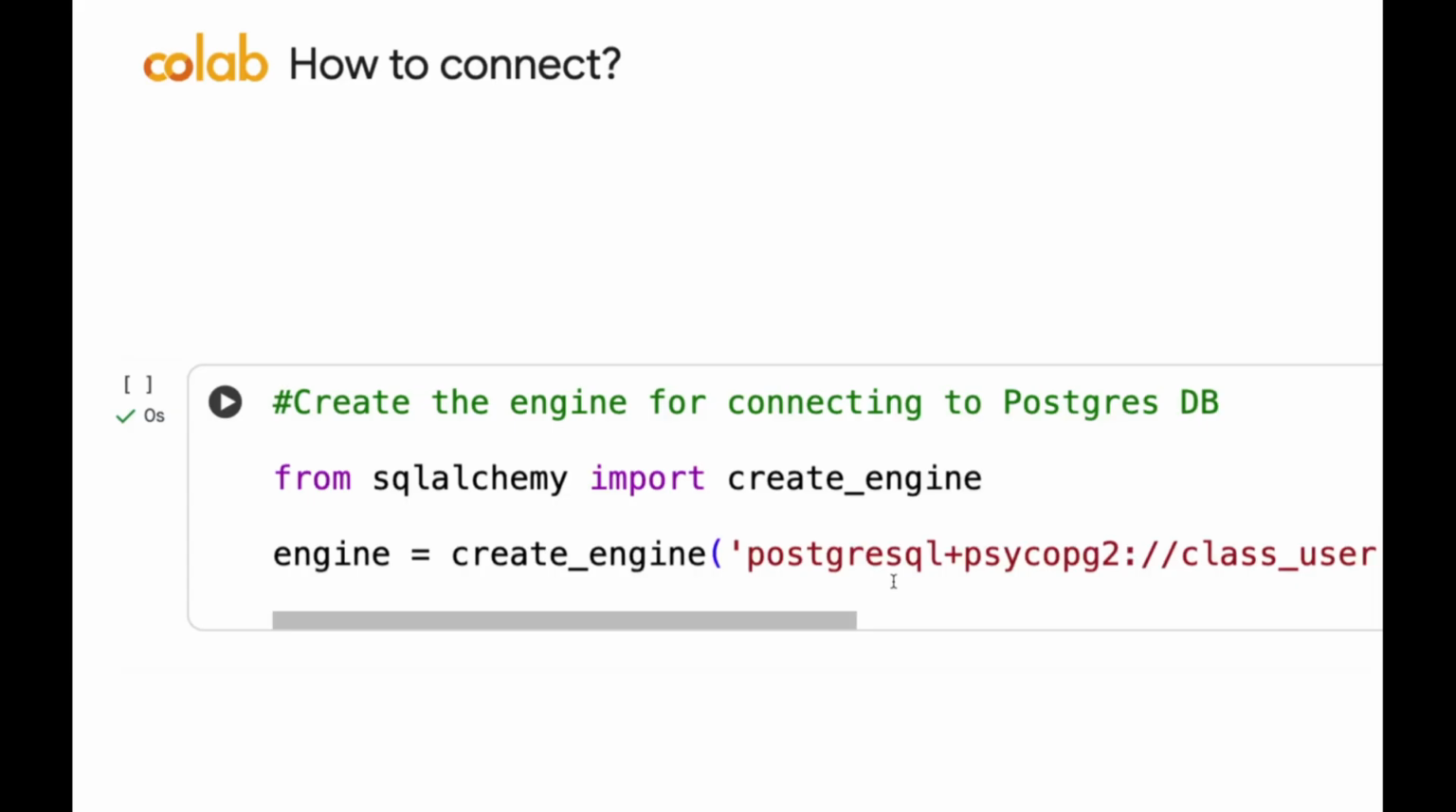Okay. So now we have created an engine, right? And from that point on, we can rely on this engine to connect to the database. Okay. So let's see how we can move on.